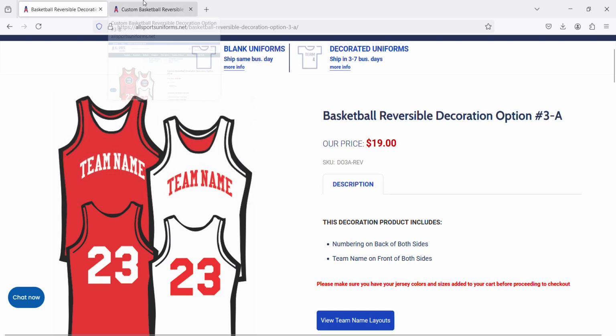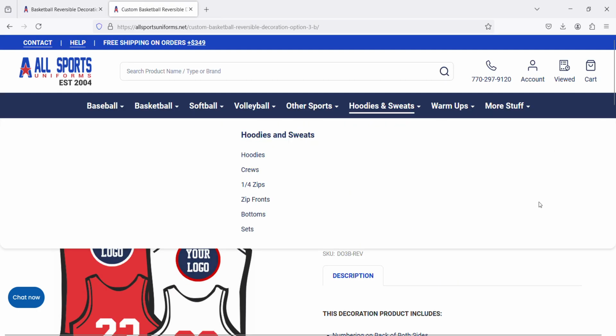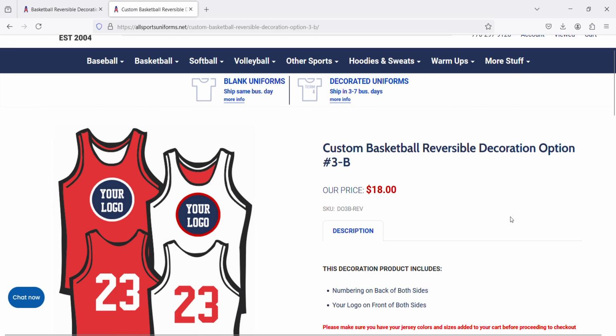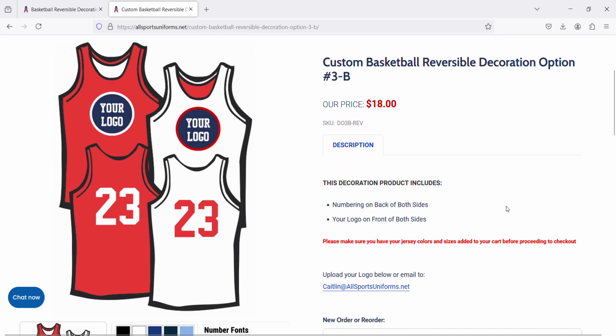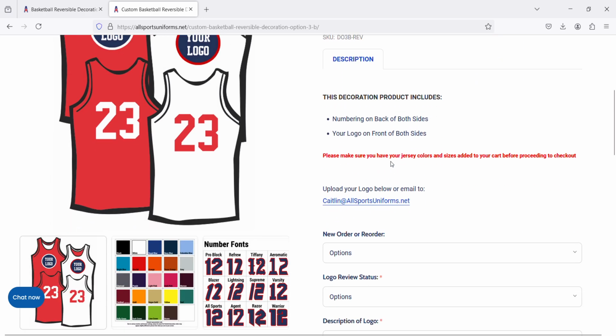And then we have our second set of options, which is going to be 3B and 4B. So this is adding custom logos to Reversible. But instead of just doing it a la carte, it's set up as a decoration option, just like you would with a team name. So it's super easy.